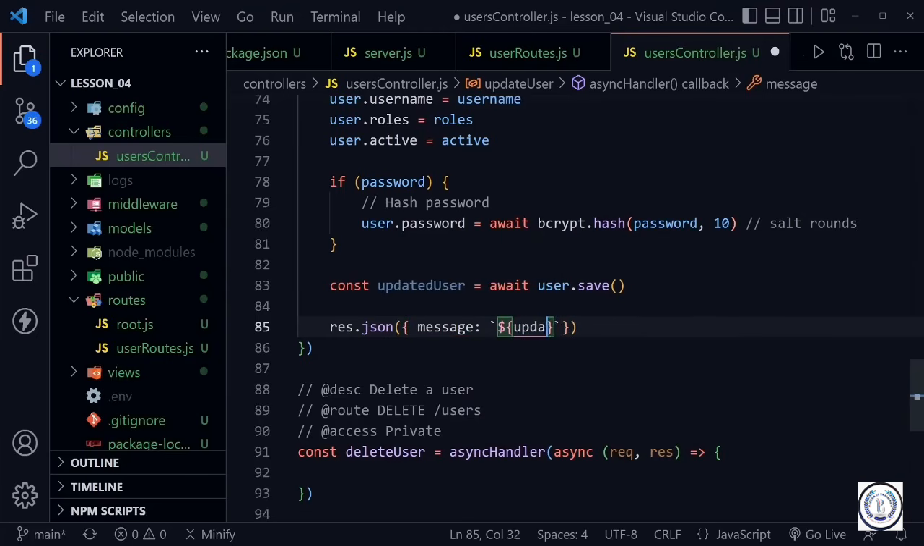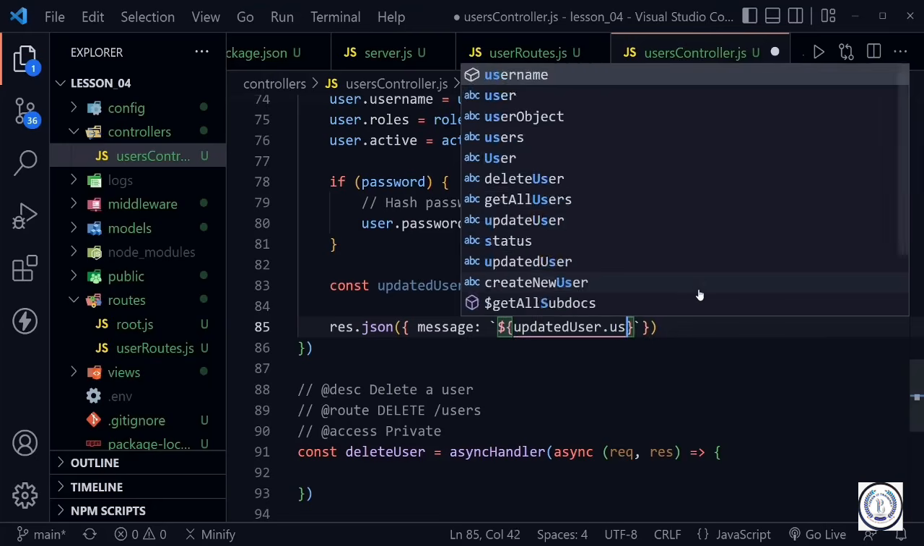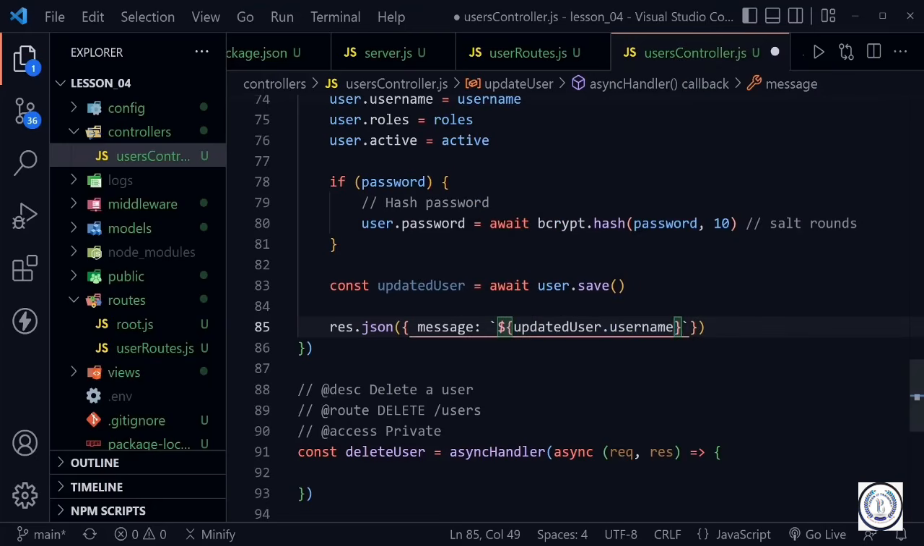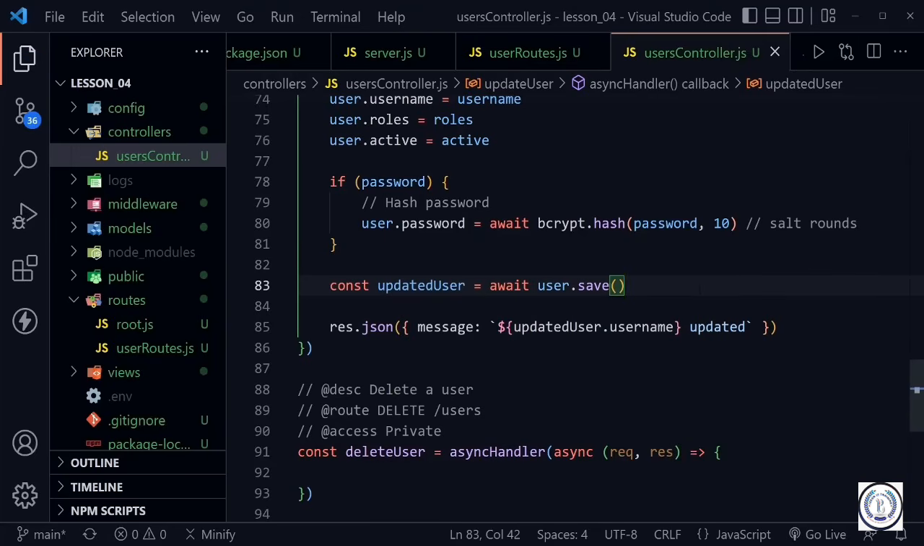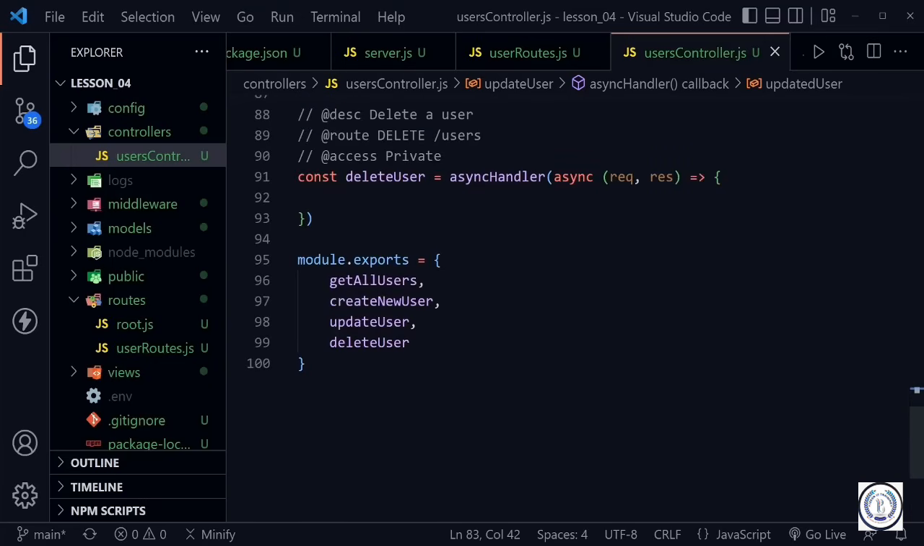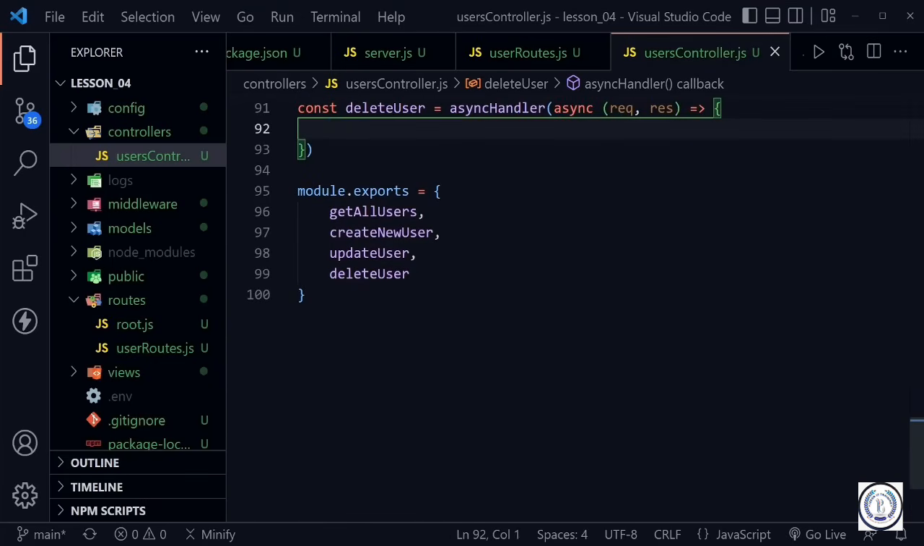And here we'll say updated.user.username, and then we'll say updated. And we should be finished with our update user function. We are ready for the final function, which is delete user, and this should seem fairly easy compared to the last two.